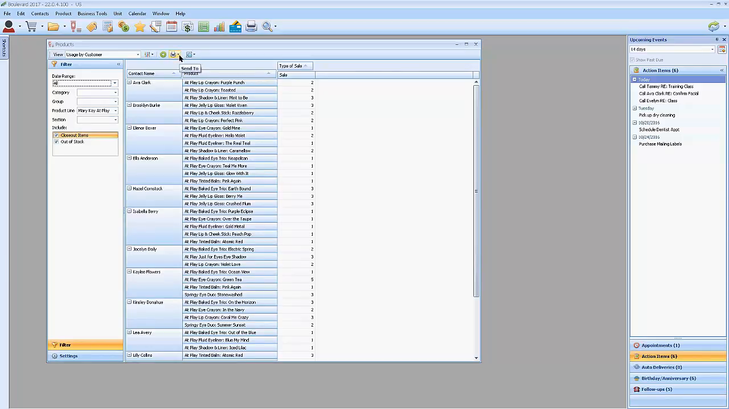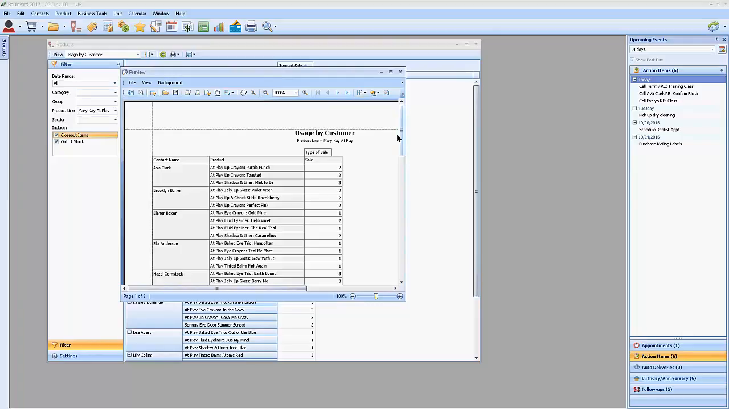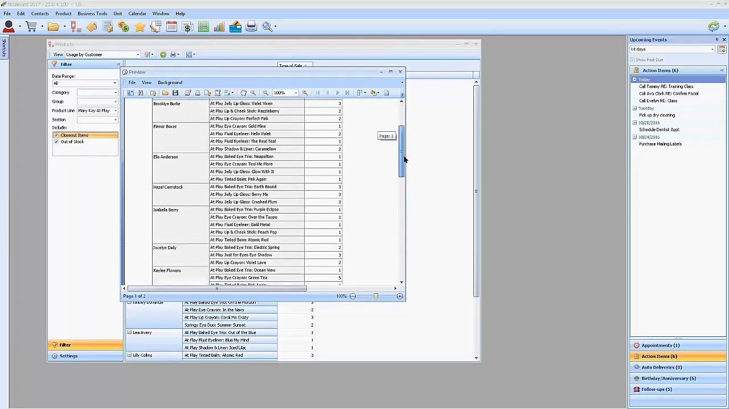And then what I can do with this is print it as a report. And it will then be accessible as a report for me.